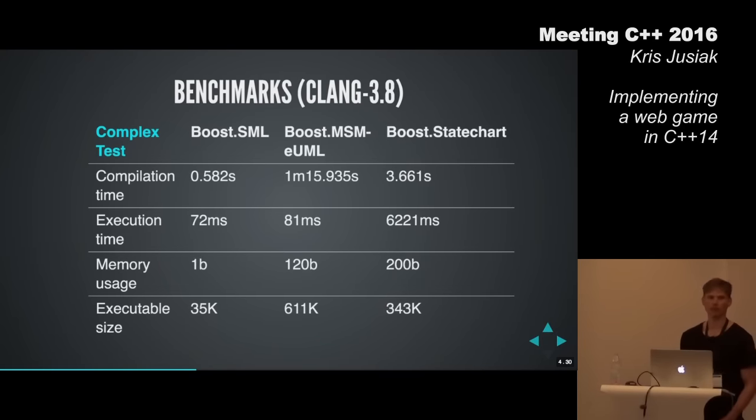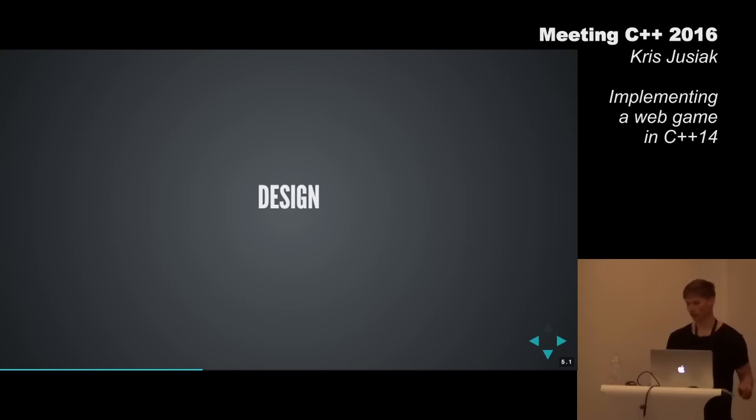You haven't used much of Boost, however, I have a comparison, and you can see that, for example, Boost MSM, which is compiled with -O3, is not that fast to compile in comparison to, for example, this library. Okay, let's move to the game.